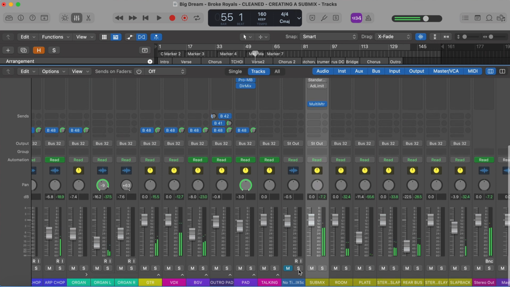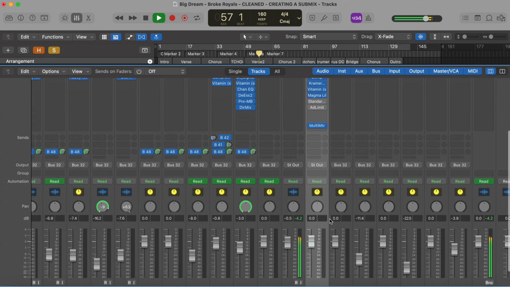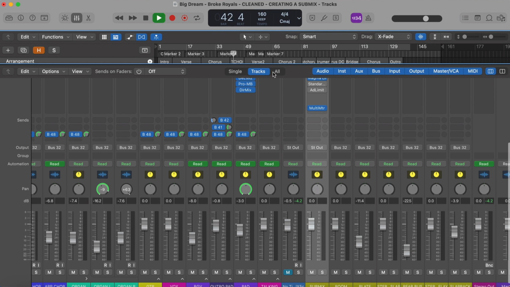But now if I solo my reference track, it's not hitting this submix because I didn't change the output of this to that new bus that we created, and it's just running through over to this master track. So we can now quickly just flip back and forth between these two songs.